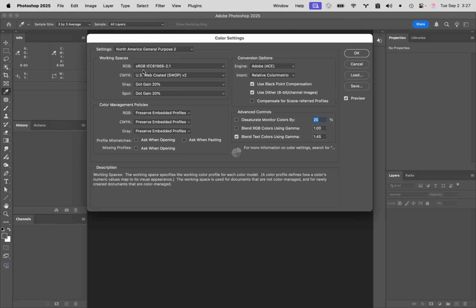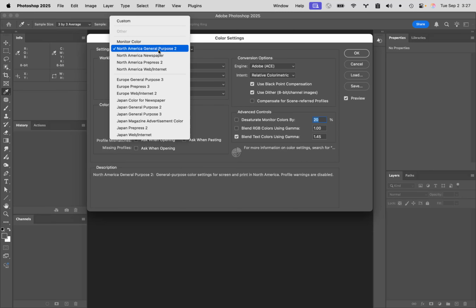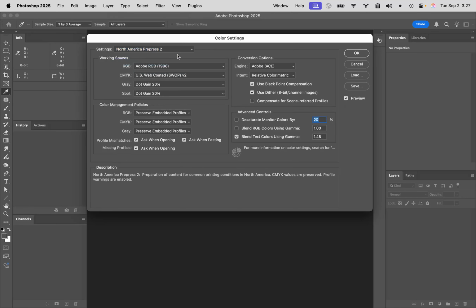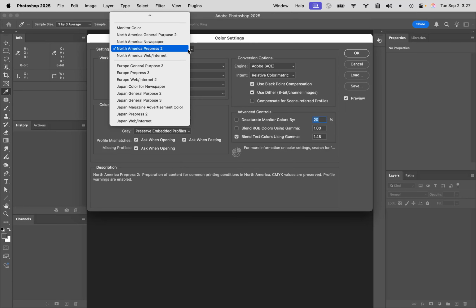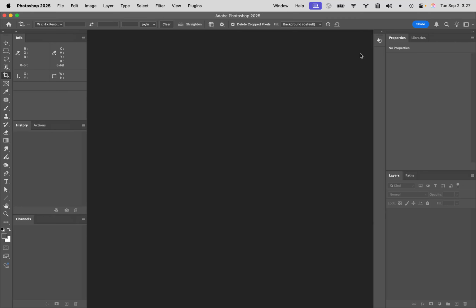So again, change this to North American Prepress 2. So how close could they get? North American Prepress 2 or North American General Purpose 2? Could they make this any closer to make it so confusing that you will never really remember which one you're supposed to be doing? Yeah, drives me nuts. So at any rate, that's what you want to have set up here. I'm going to go ahead and say OK for that.